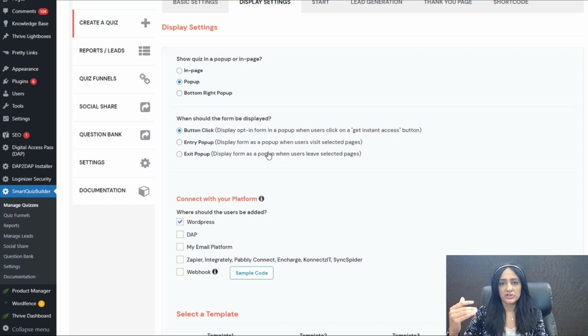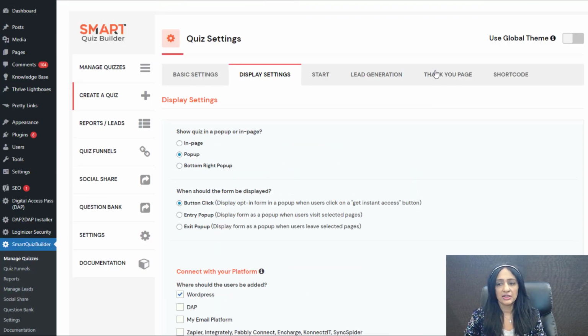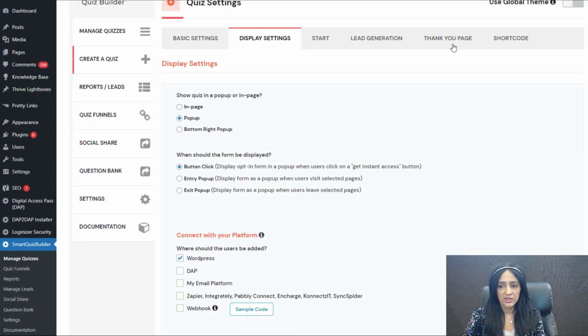And then users can enter their name and email and whatever else you have configured on your opt-in form. And when they sign up, SQB will add them to the configured email platform, and you can redirect them to a thank you page on your site, or you can just send them to a screen that you create in SQB, the thank you page here, right here. You can configure what you want to say on this page, and you don't even have to create a page in WordPress. You can send them to an SQB created page right here.